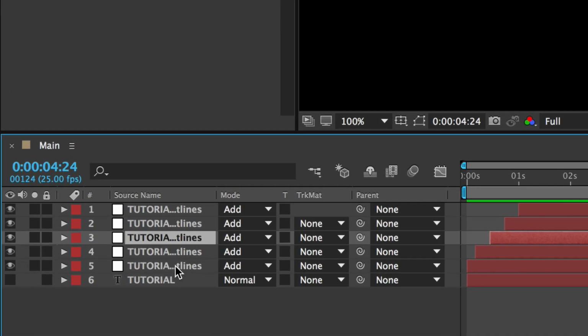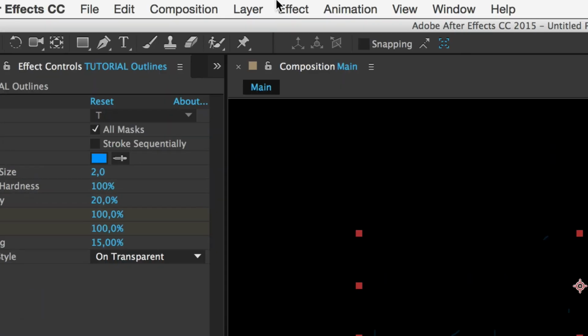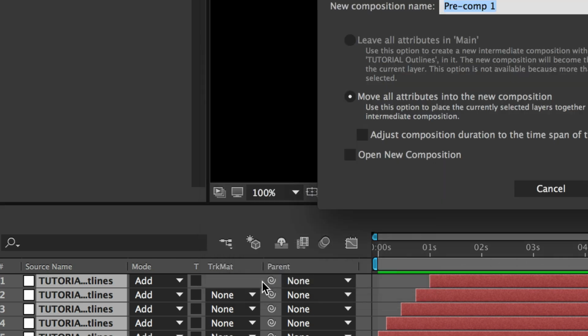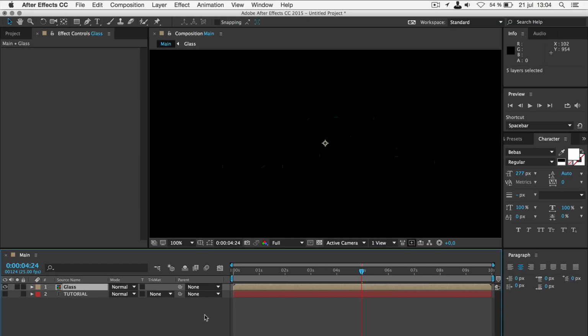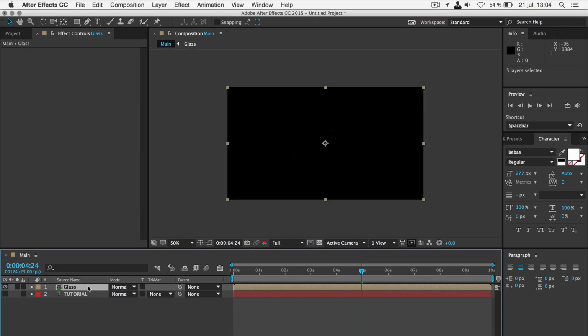Now select every layer and go to pre-compose. You can call it glass. This is because we're going to apply an effect on this comp called CC Glass. Doing this is going to create a new composition consisting of the strokes that we just made.